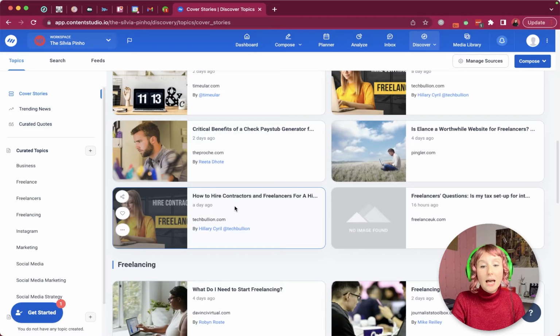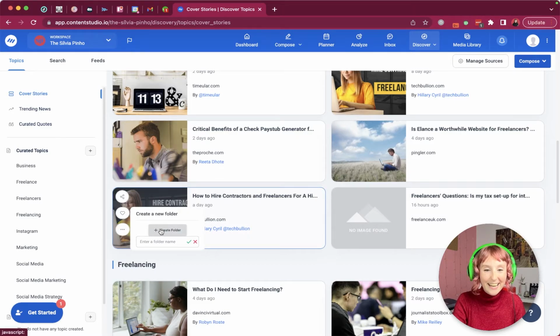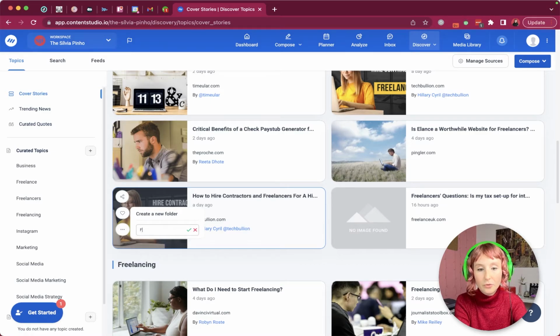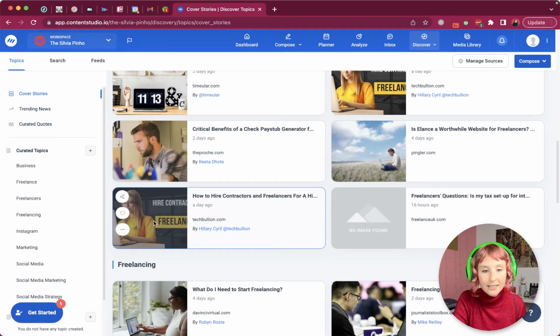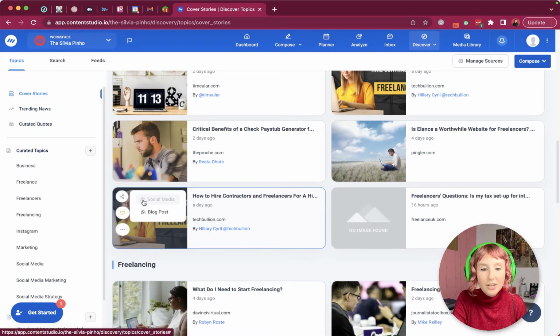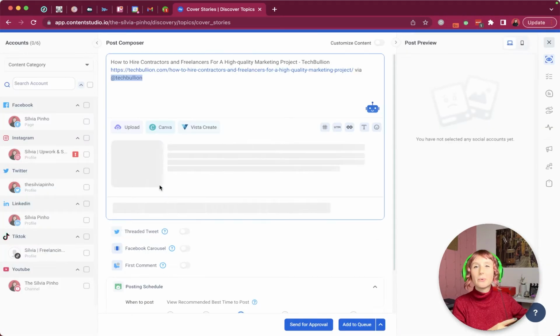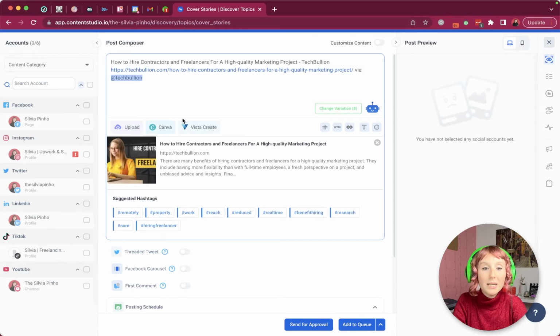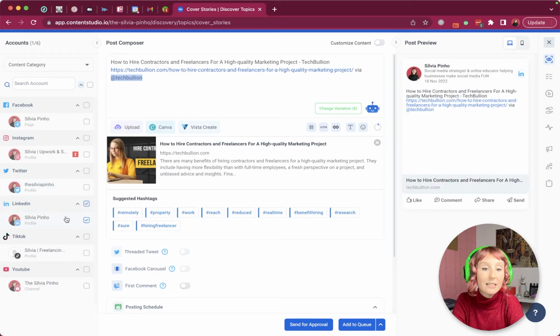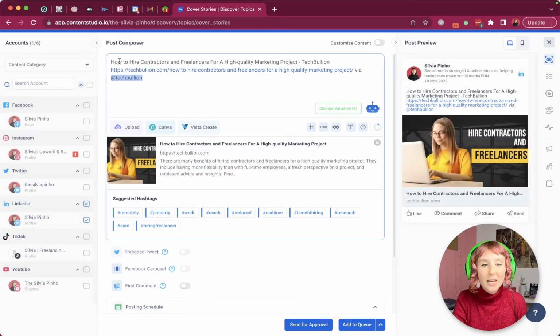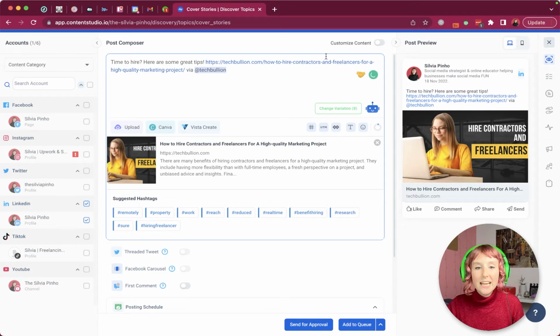And let's say I like a particular post. I can hit like or favorite in this case, and I can create a folder. Let's say this one's for freelancing. I can save that post, or I can hit share and share it either in a blog post or on my social media. So it will load up your social media composer, the one we were in at the beginning, and you can basically say what you want to say about the post. So let's say this will go to LinkedIn because it feels more LinkedIn-esque. You can write your own captions. So let's say, and then it will show up like this.